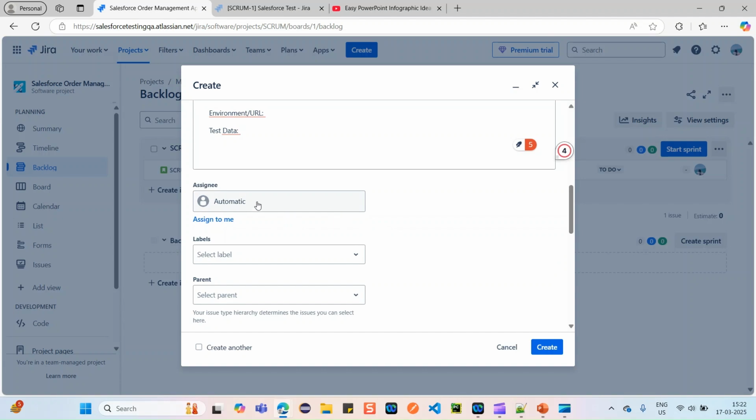Next important thing is assignee. So take care of this, guys. Automatically it will assign to anyone if you click on the create button. So make sure you click here and you're assigning to the right team member, I mean the developer, or business if you want business to review your defect. This defect should be assigned to the correct team member. Or else you can assign to yourself as well. Simply click on assign to me if you want to assign it to yourself.